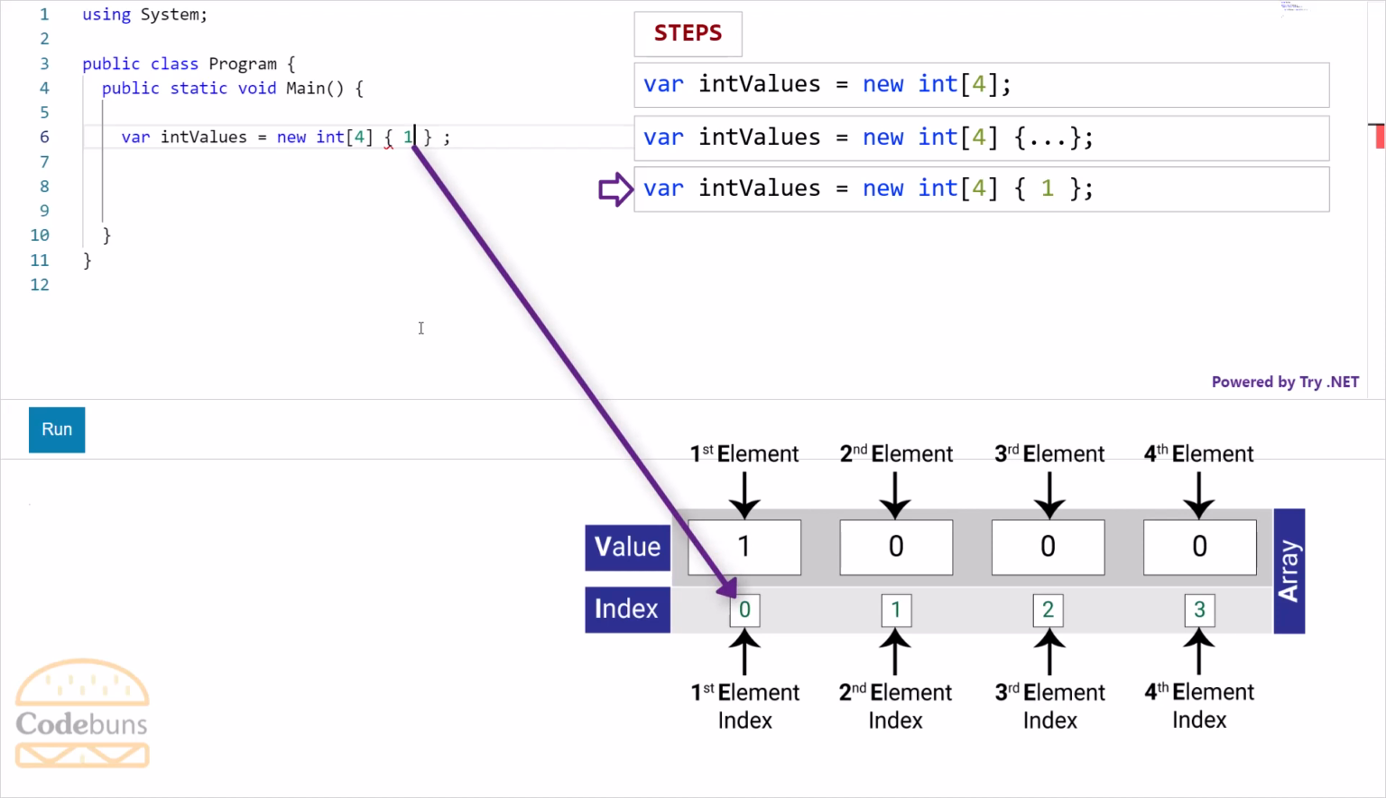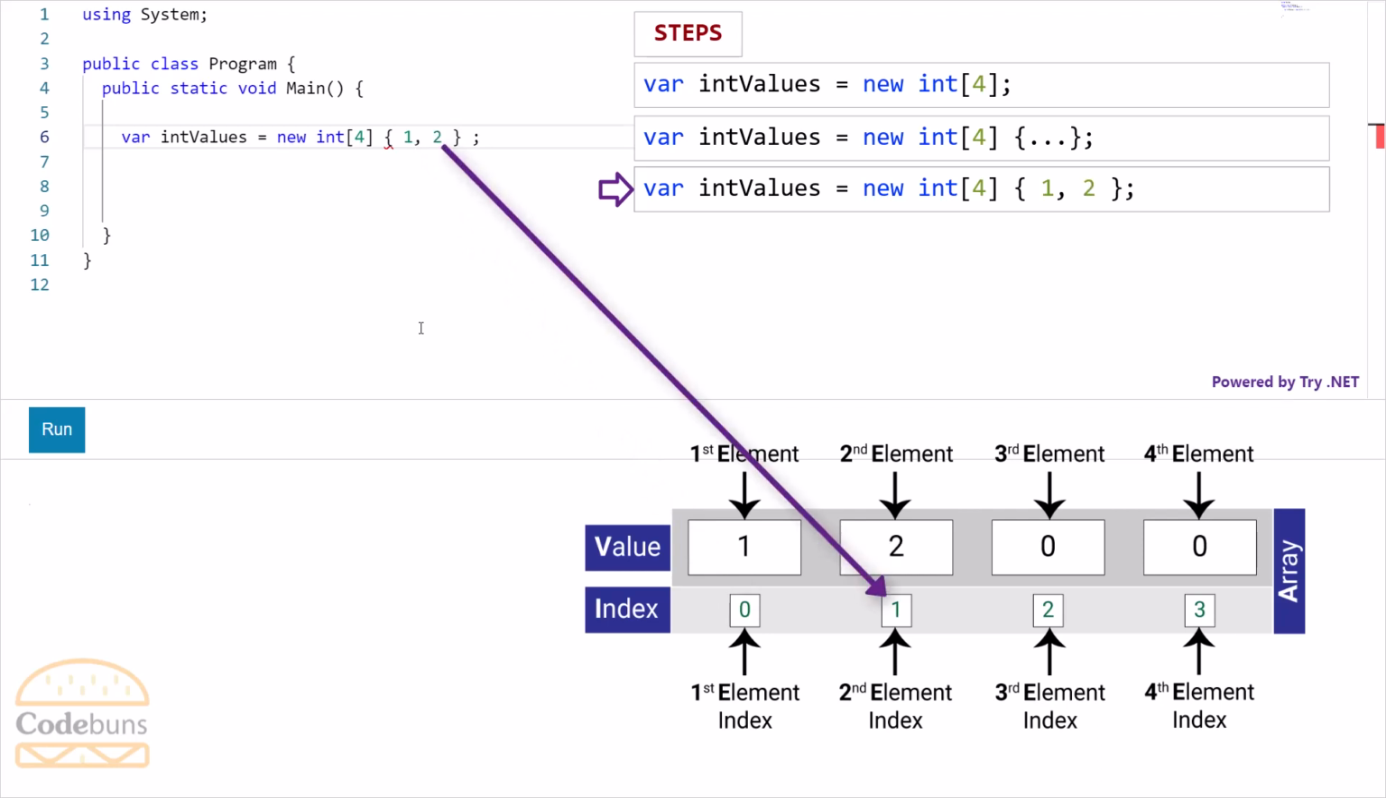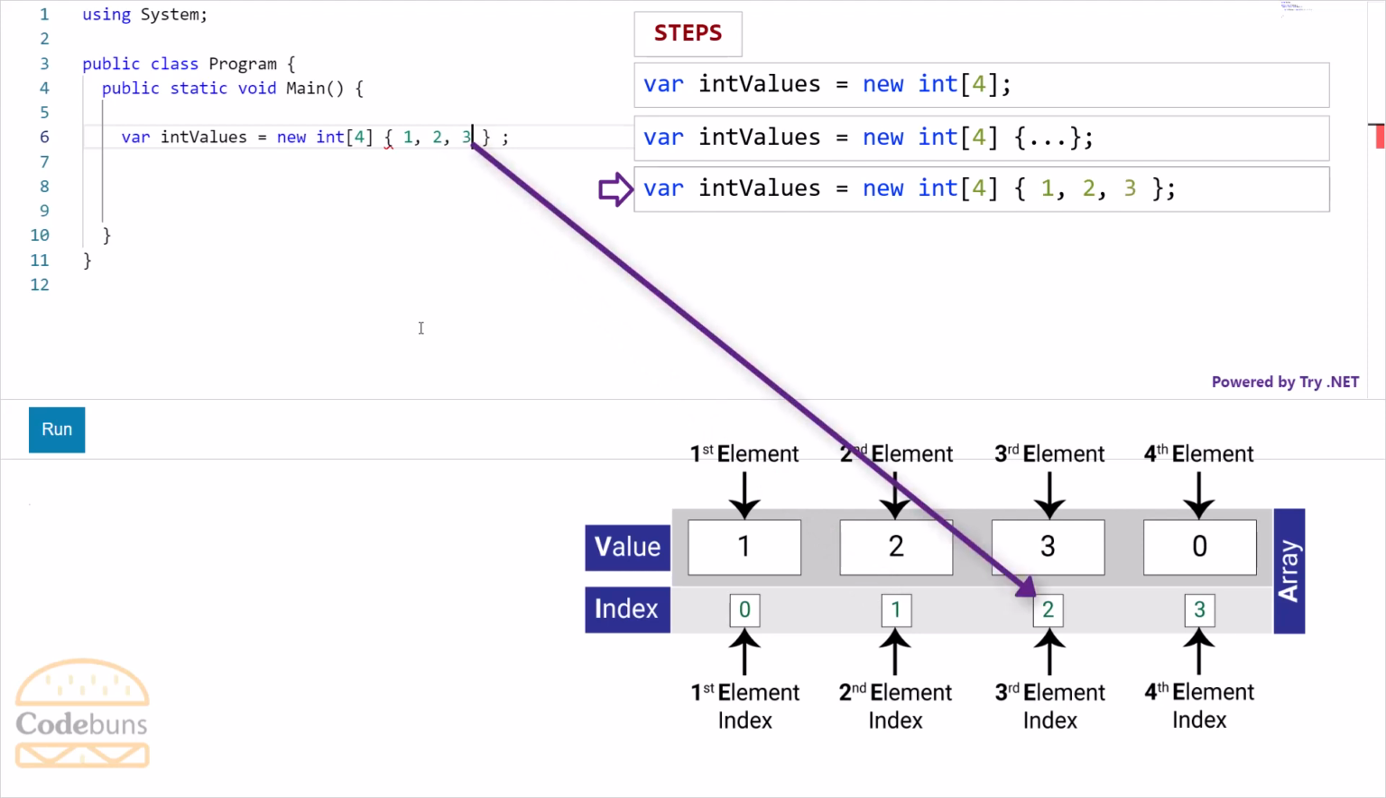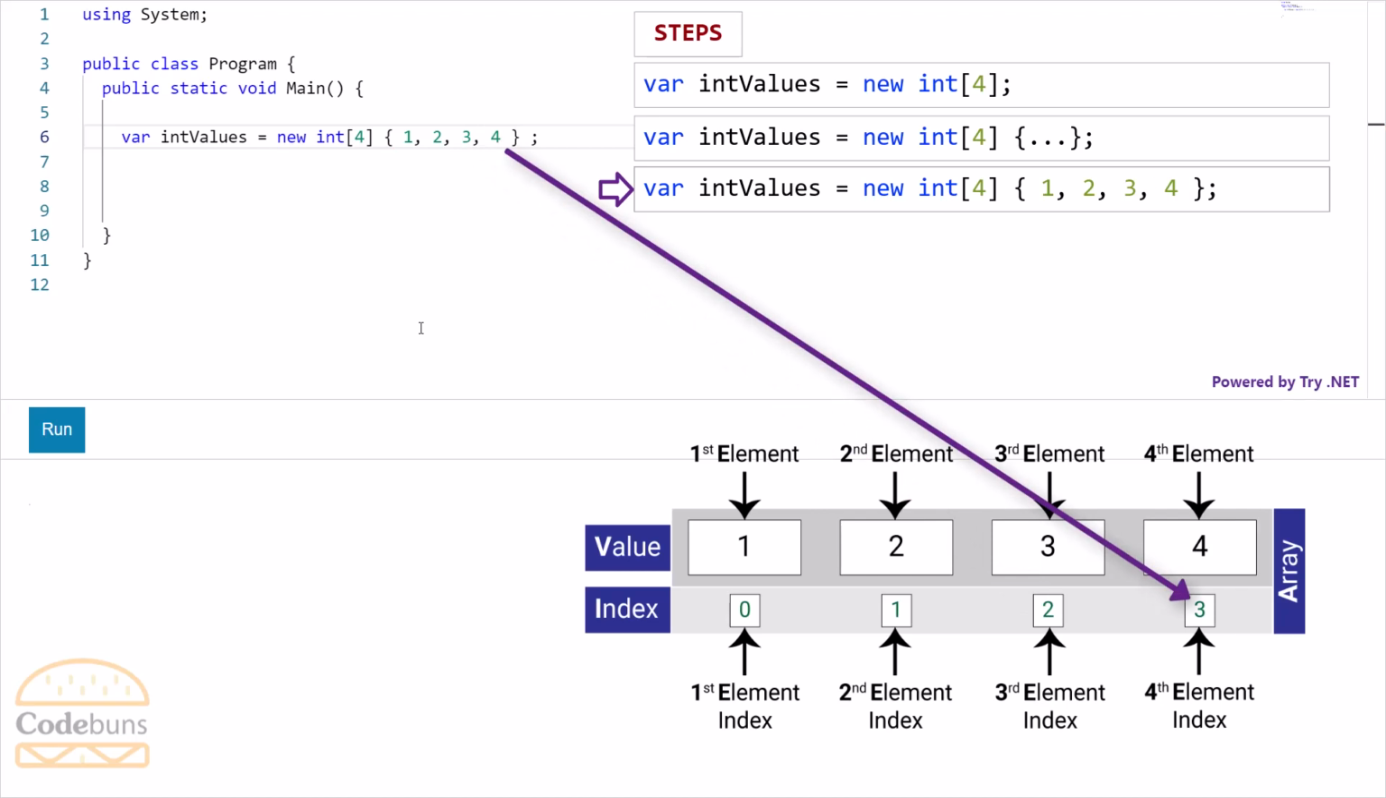1 is going to be at index of 0. Then you separate each value with the comma. 2 is going to be at index of 1. 3 at index 2. And finally 4 at index 3. With this syntax, you can fill the array elements with the values all at once, as you can see here.